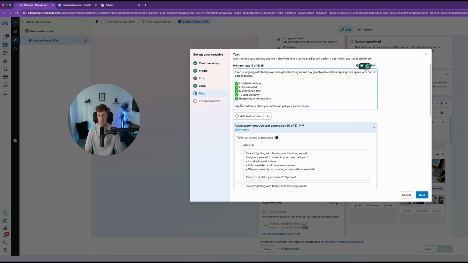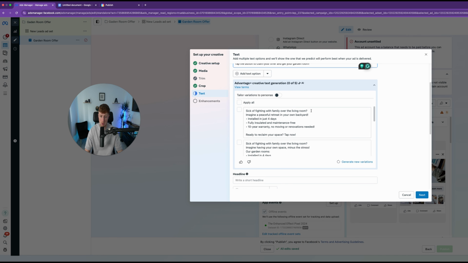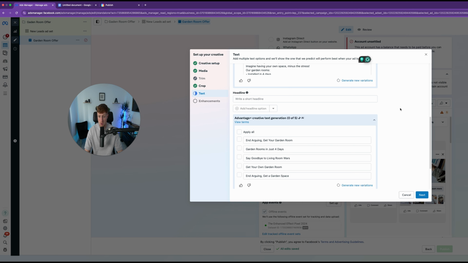And then at the bottom, just a clear call to action. So tap the button to claim your offer and get your garden room. Really simple, really clear, not overly complicated. We're not writing a full Shakespeare essay. We're making it nice and clear. What we do, the problem we solve, our USPs and a call to action. That's it. And we're hoping the video will support what they're looking for as well.